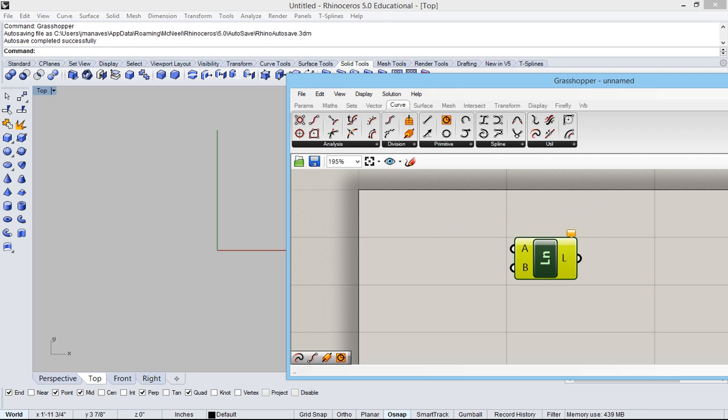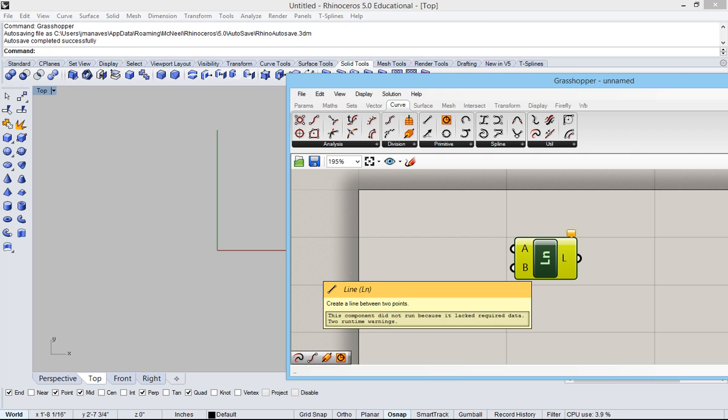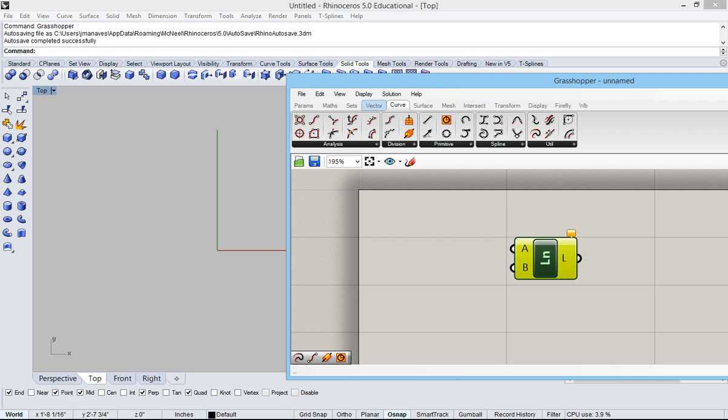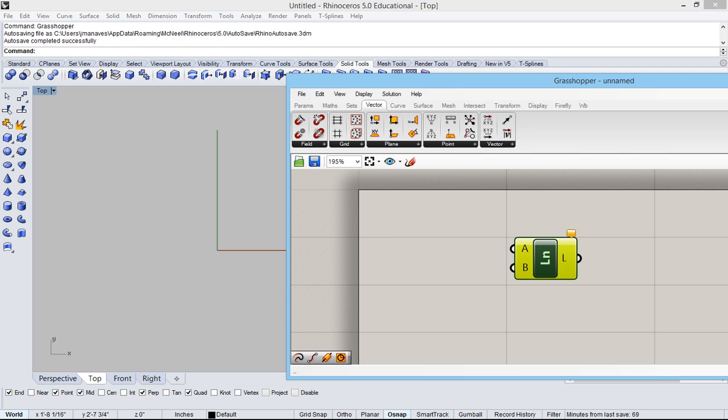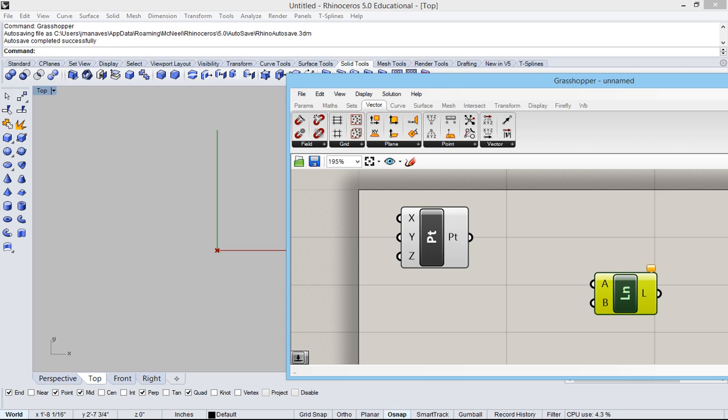So we can start inputting a line into Rhino if we have points. Well, where can we start to find points? Well, under vector we have points, so we can have something like construct point. And this is constructing a point based on a position X, Y, and Z. Right?